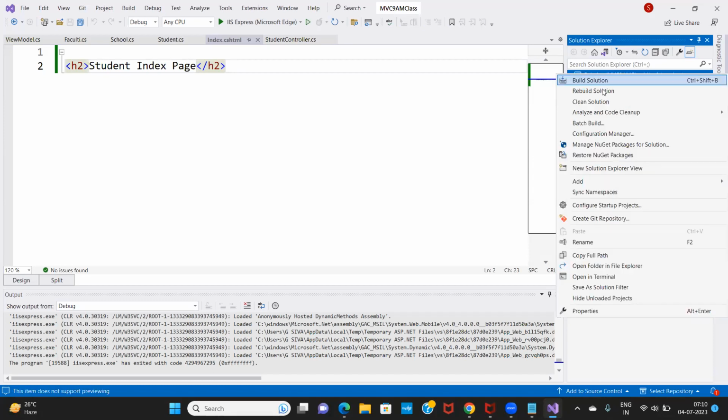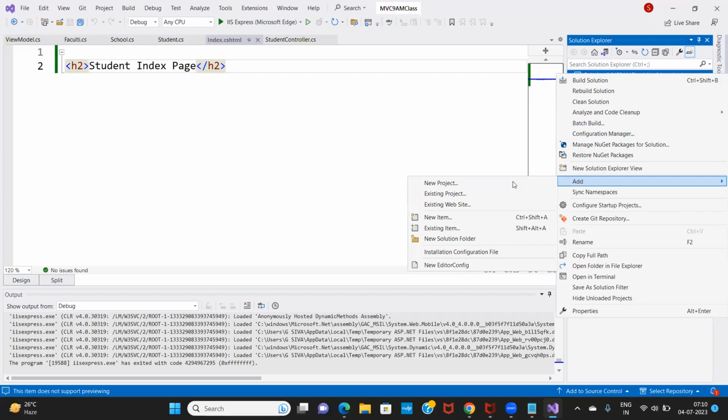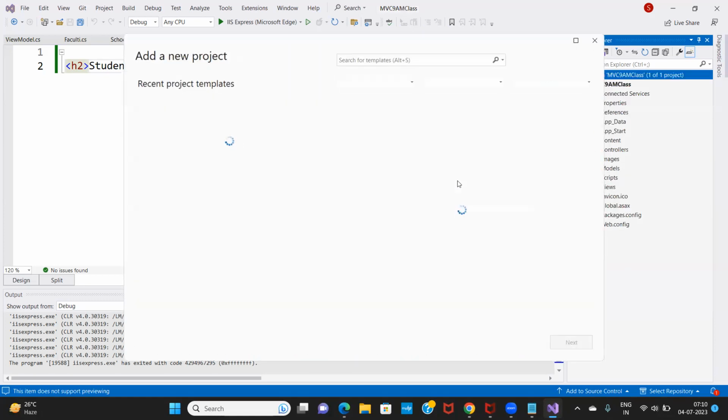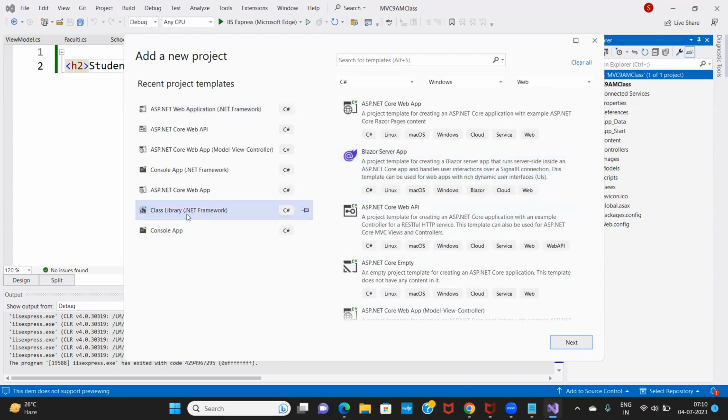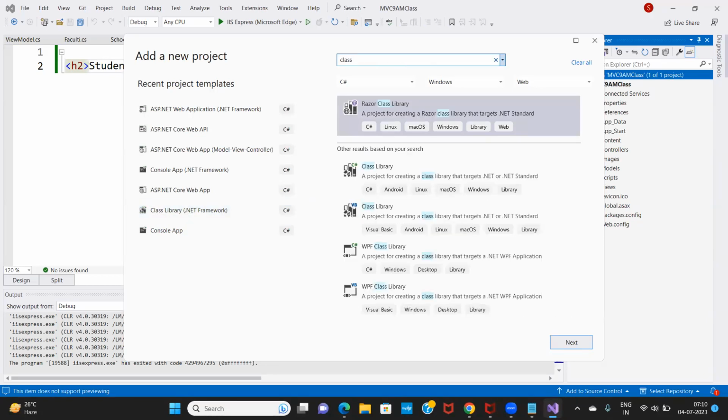Right click on solution, click on Add, click on New Project. In this new project, we have to select a class library. If you observe here, we have Class Library (.NET Framework). Select this option. Don't forget this one, Class Library .NET Framework. If you do not find it on the right side, just search here for class library.